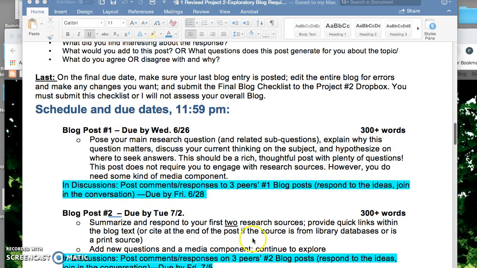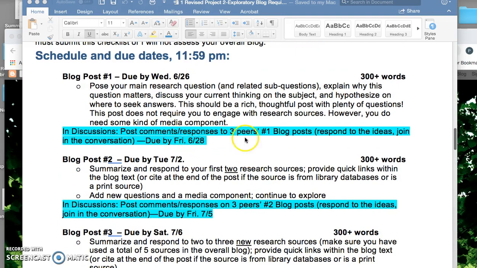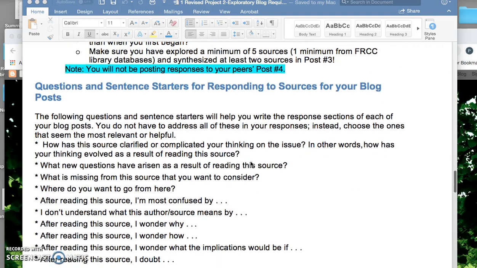Here's schedules and due dates. So there's 4 different posts and 4 different times that responses to your peers are due as well. Okay, so that's an overview.